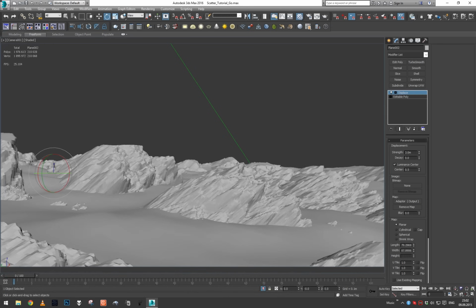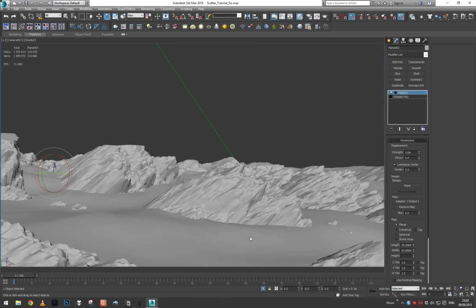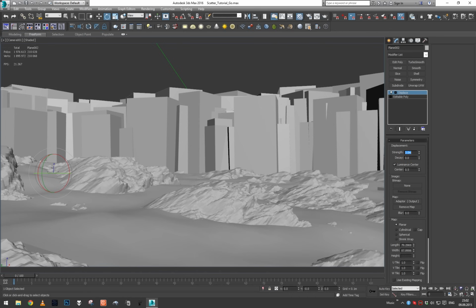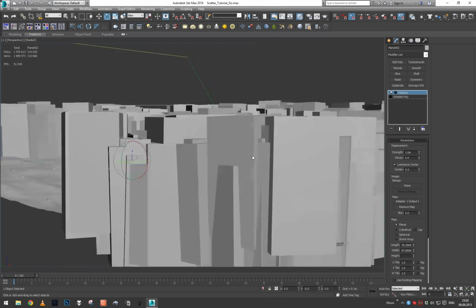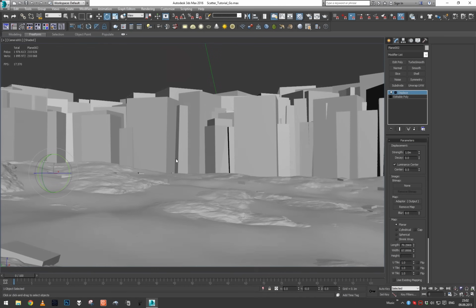I'm gonna put my material editor aside so I see what I'm doing. And let's also bring back our scene. So 3 meters is way too much. Let's go with 2 meters, 1 meter. And maybe rotate this all the way around.